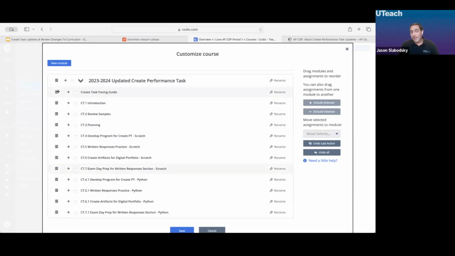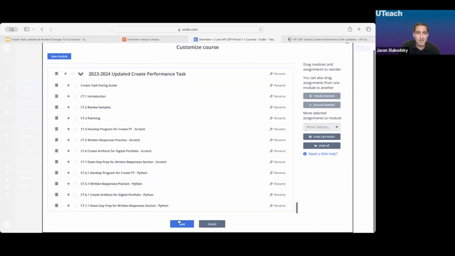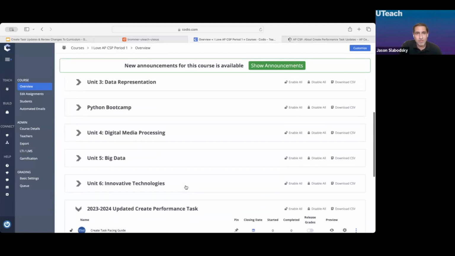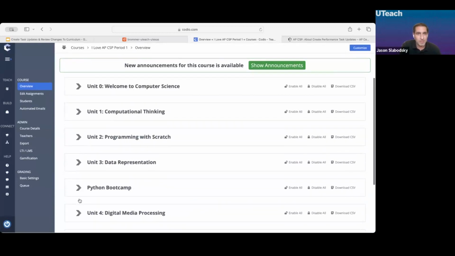All right. So it was a little messy. But come on, it wasn't that bad. Right? We got through it. So we rearranged the updated 2023-2024 create performance task. Remember, hit the blue save button, unless we just did that for naught. Okay. And now you will notice, all right, now it looks nicer.